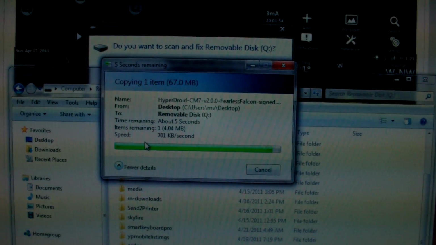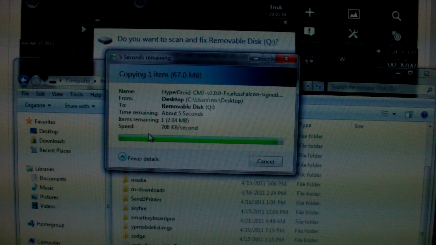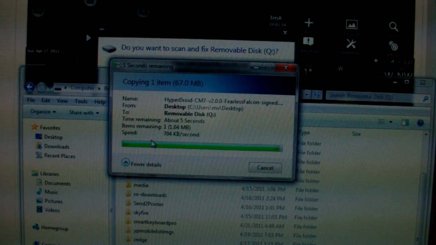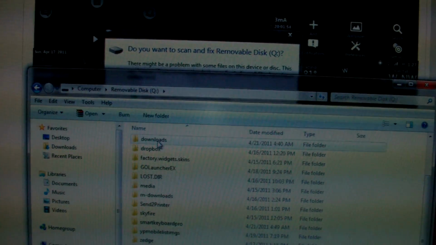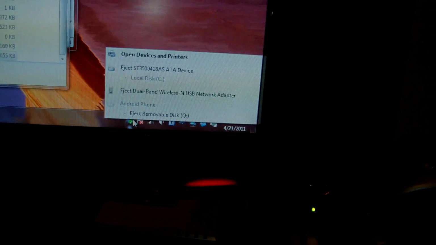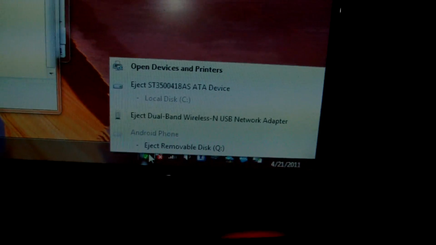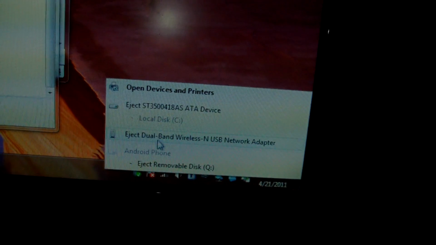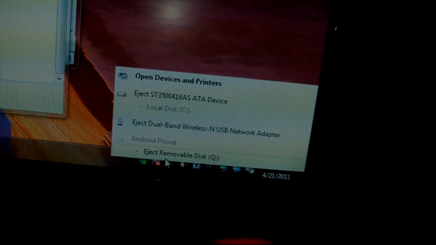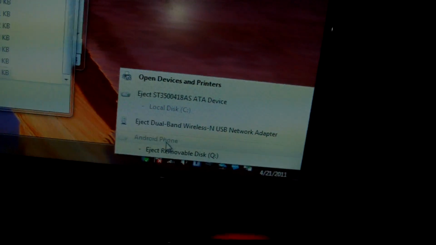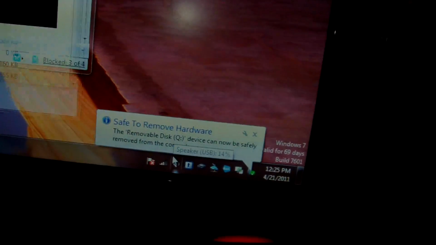As soon as that's done, look at that bad boy, taking its sweet old time. Okay, it's done. One of the safe ways to eject the phone from your computer without any data loss is to go into your plug and play manager in the tray and look for the removable disk, which is part of the Android phone. Just click that and it's now safe to remove the hardware.